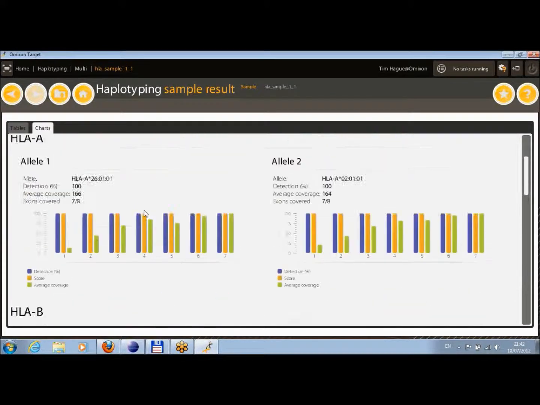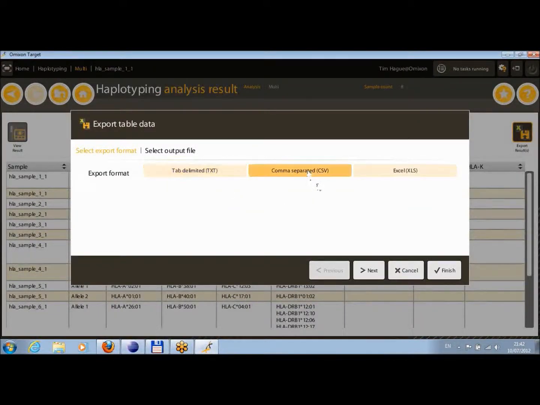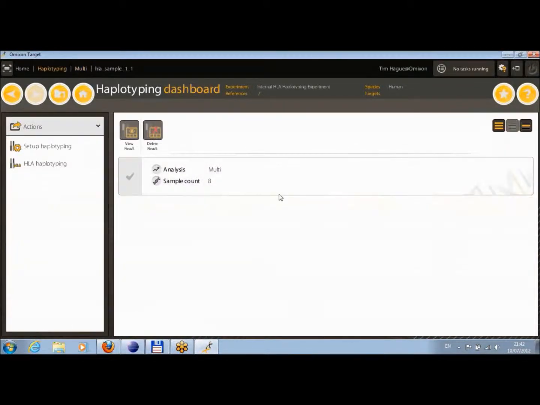This can also be viewed in chart format. We have a nice little chart here. This is most useful for comparison, visual comparison of ambiguous results. If I step up again to the list, the table of results, this can be exported in tab delimited, comma separated, or Excel format. And that is essentially it for the haplotyping module. It's very simple, very easy to use.